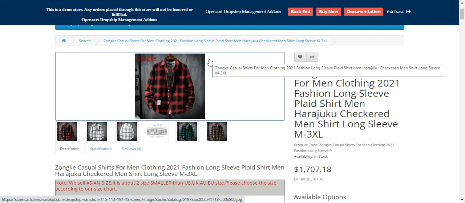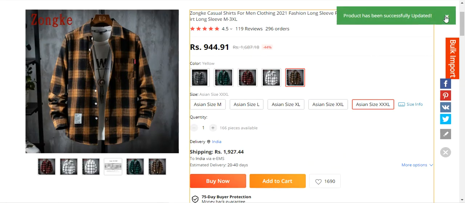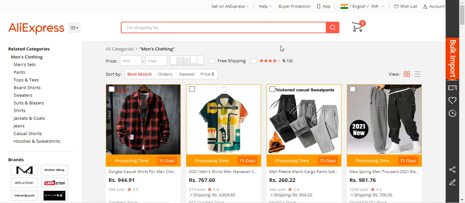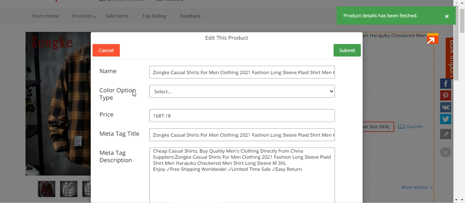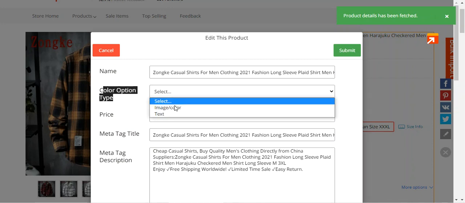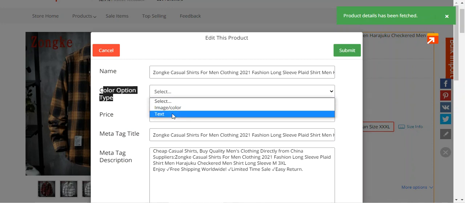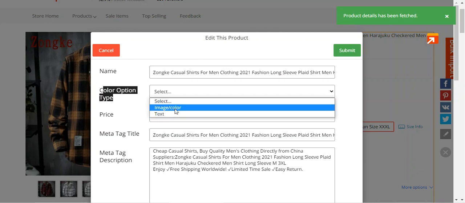So that's how this particular OpenCart Dropship Image Variation Importer plugin works, and gives you an option there on the product page within Aliexpress. For example, you can tap on the importer button, and then you can choose the color option type, and you can import it as text. Then it would basically import the product variations as text like a drop down, or using this particular plugin, you will have the option to import the color options as well.